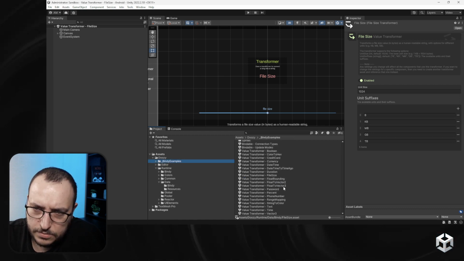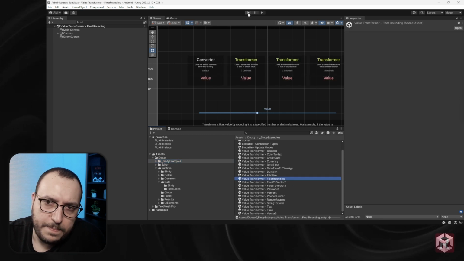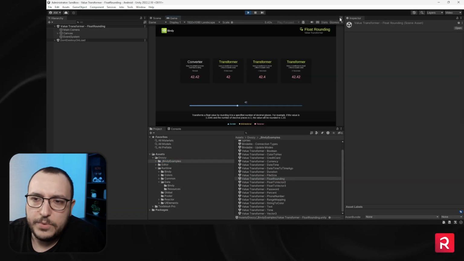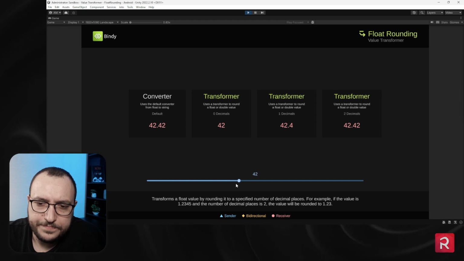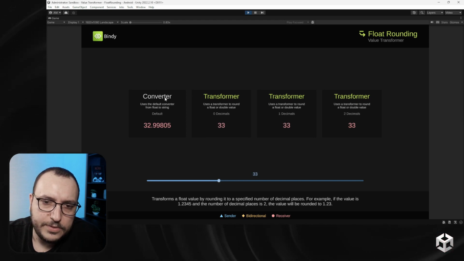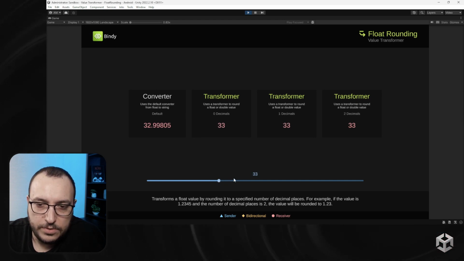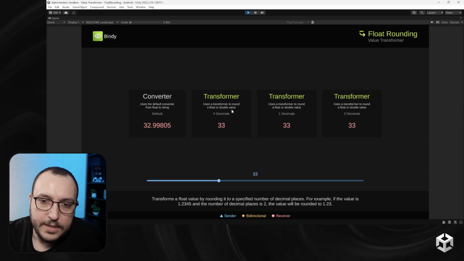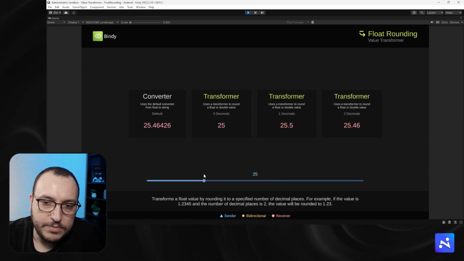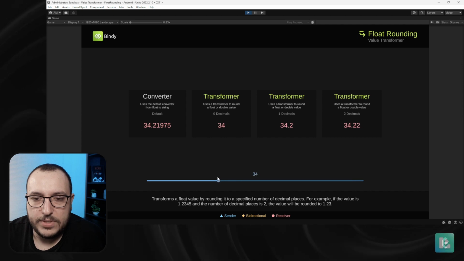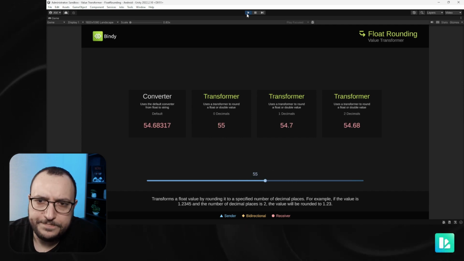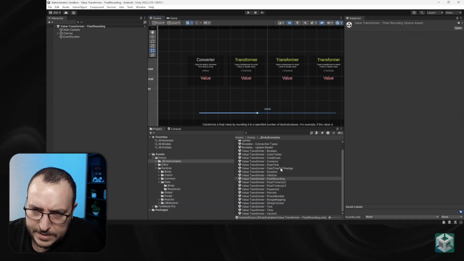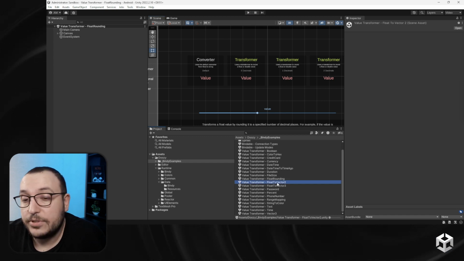Let's see float rounding. So here in this example, we have a raw value. This uses only a converter from a float to string. This is a transformer with 0 decimals, so it just rounds the number. This rounds to 1 decimal, and this to 2 decimals right out of the box. It's pretty straightforward.